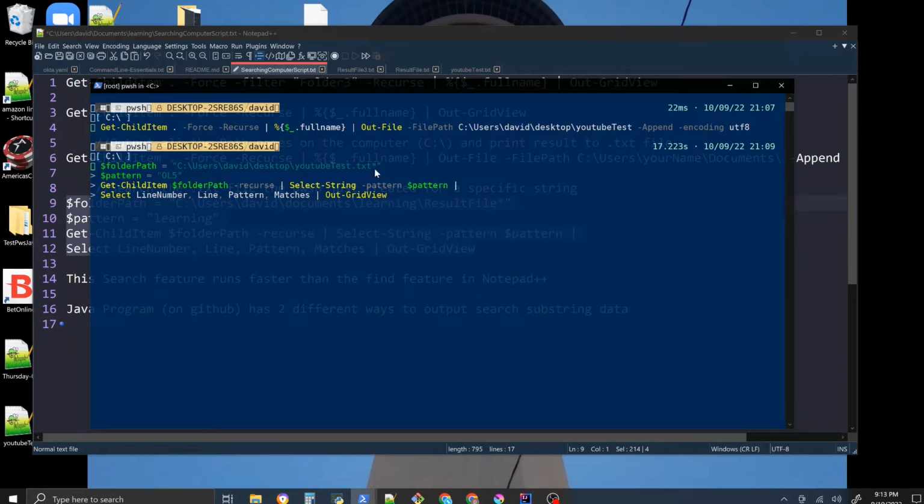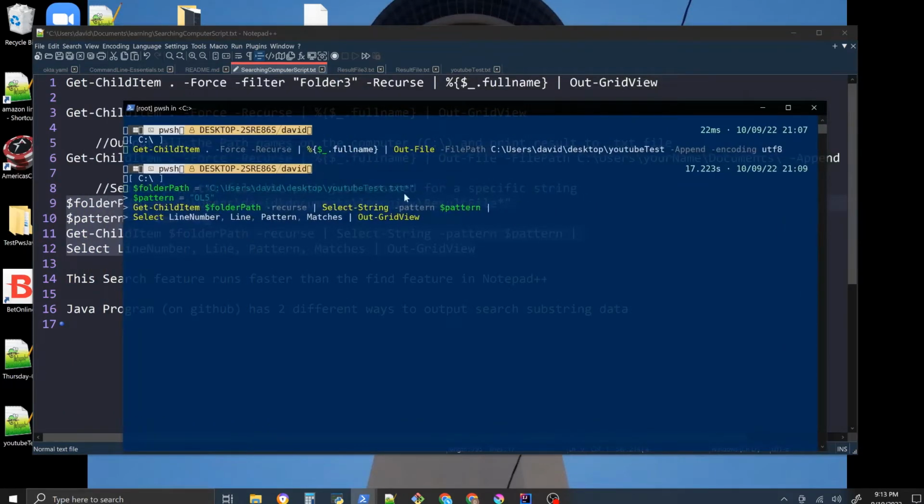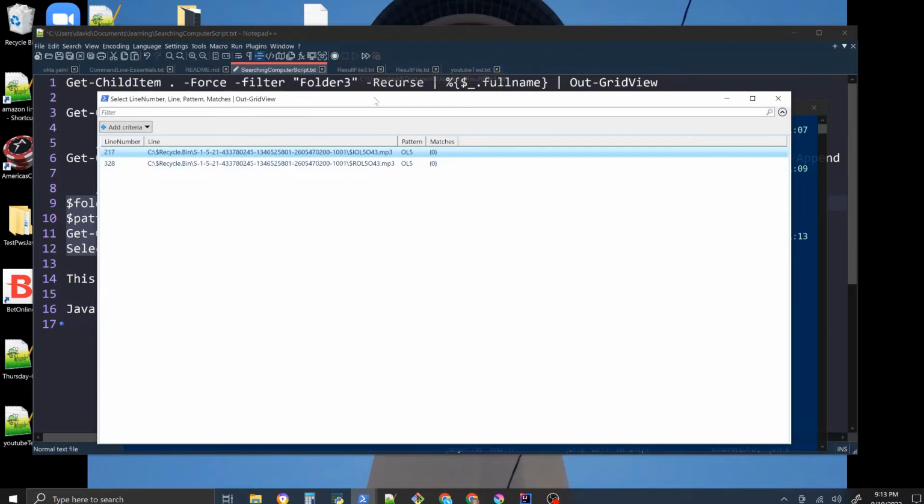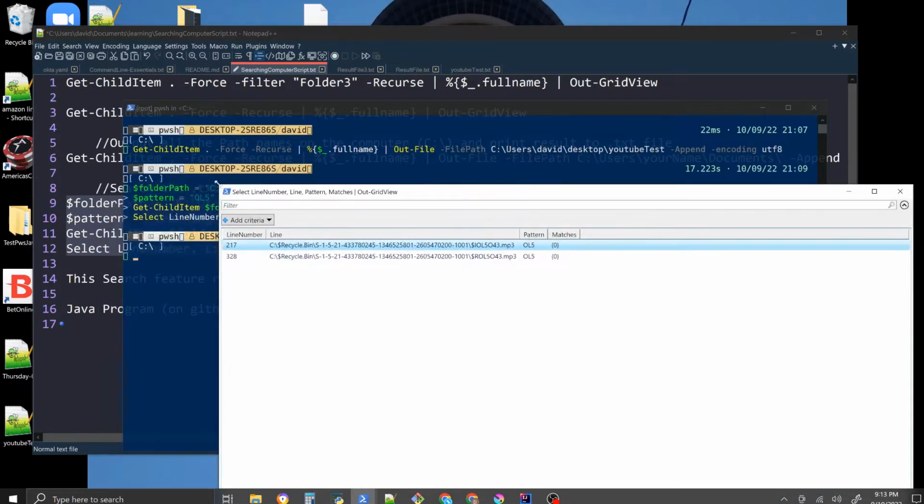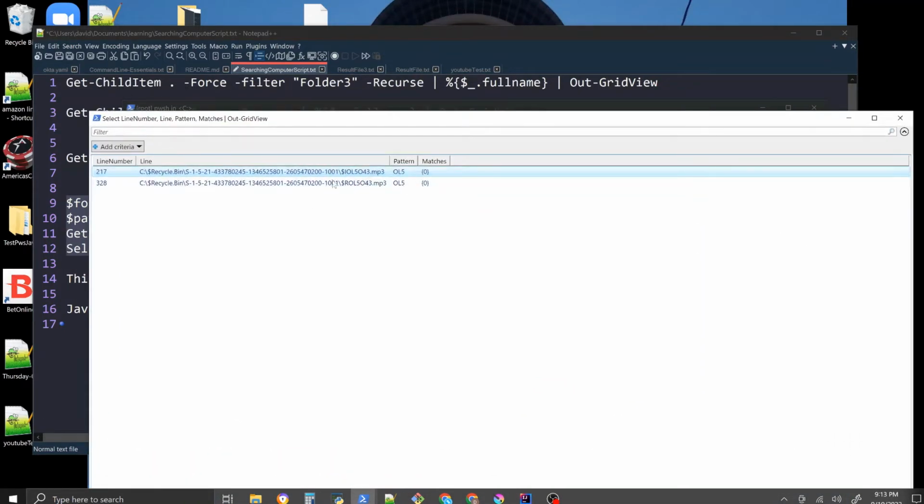I'm not sure we need that asterisk there. Do we need that asterisk? I don't know. Let's run it without the asterisk. Alright, enter. There you go. So PowerShell tells us on line 217 and line 328 we got a string OL5.